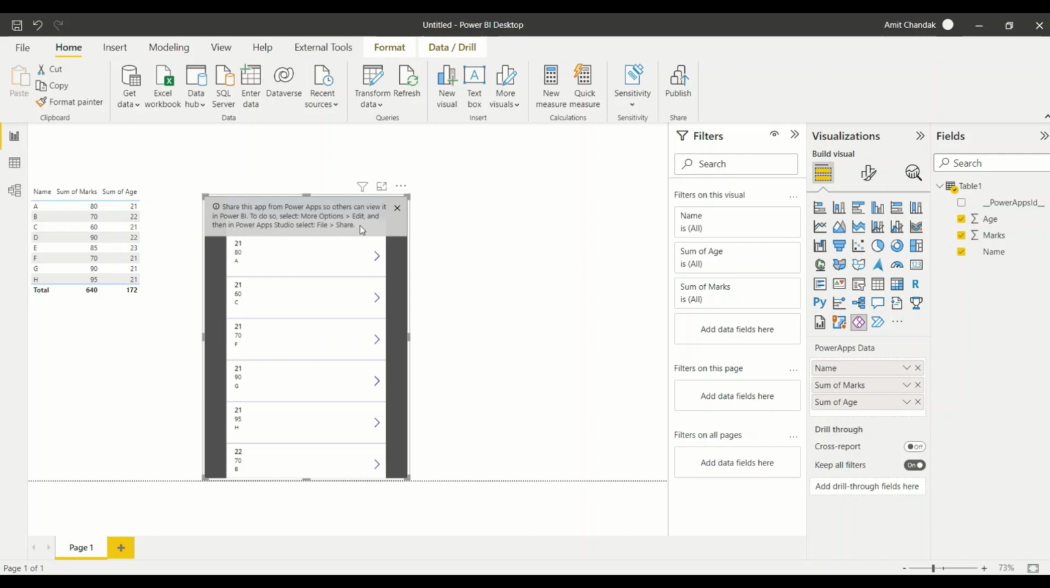So you have to make sure that the OneDrive file is also given access to the other user with whom you are planning to share, and this app is also shared with the other user you plan to share this Power BI application with. So when you share the Power BI report, you also need to make sure that the users have access to the Power App as well as the OneDrive.